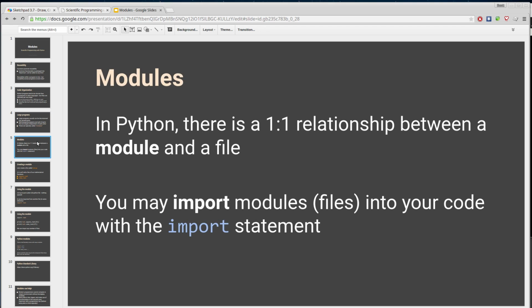So in Python, a module and an individual code file have a one-to-one relationship. One single file can't have multiple modules, and one module can't be spread across multiple files. There's a one-to-one relationship between them. You can think of them as one and the same. And from one file, you can import other files, other modules, into your own code with the import statement.